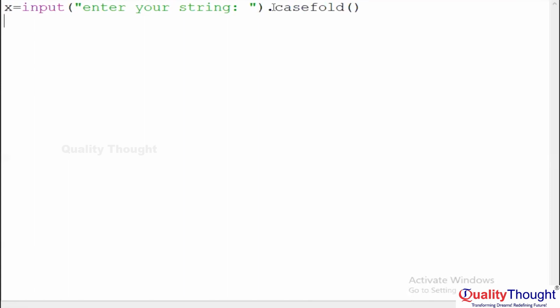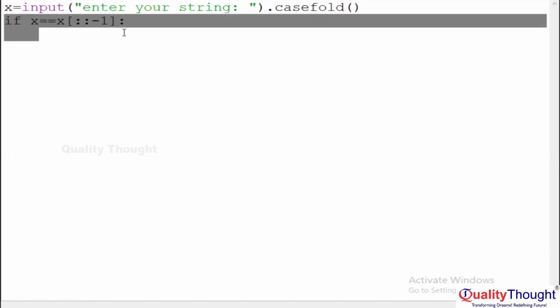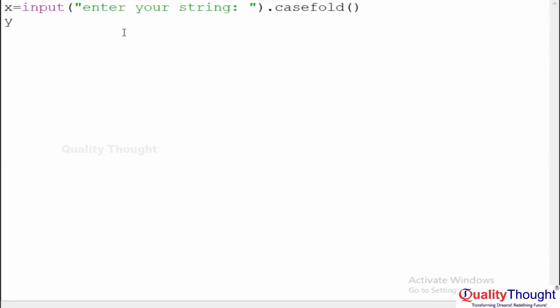Next, generally the logic is simply: if x double equal to x of colon colon minus one. This is a slicing operation. Print the given string is a palindrome string. Now, without using this, I'm taking y equal to an empty string.